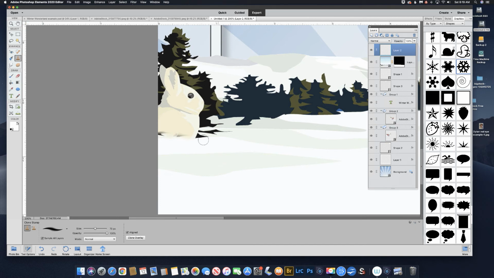Now we're going to use another technique to get rid of this part of the bunny. Let's go ahead and make a new layer above that. Let's name this one Clone so we don't get it mixed up. Let's make a new layer above the clone layer. We'll name this Dark.